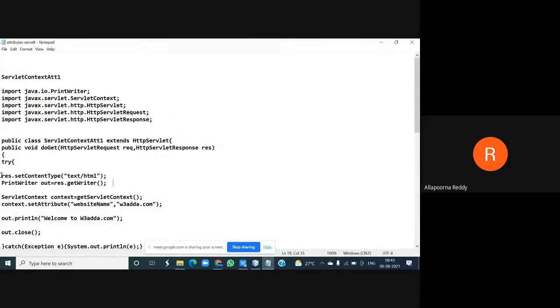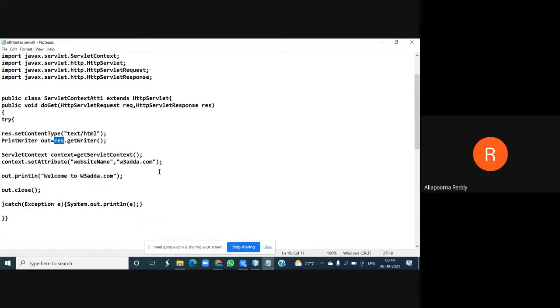Then you are going to make use of the content type. As I told in the last session, to set what type of content you are using, there is a method called set content type. You first set the content type, either text or HTML, and mainly we go with HTML. Then you want to get the output using a class called PrintWriter. To get that, you use the method getWriter with the help of your response object, res.